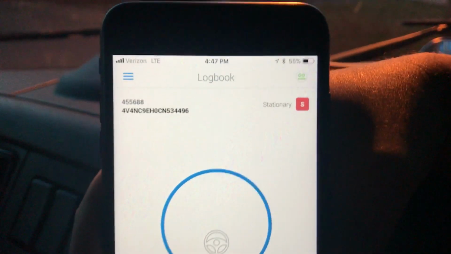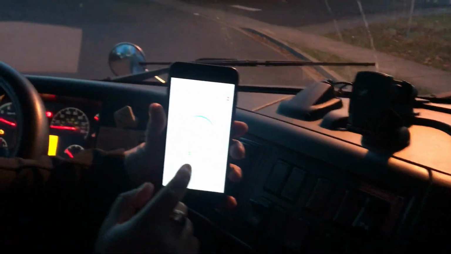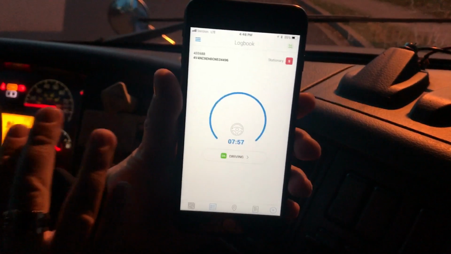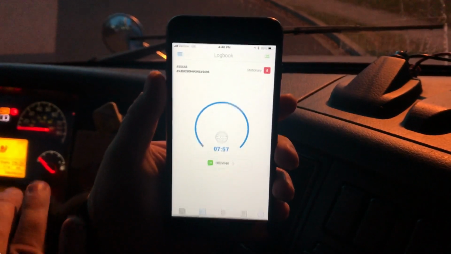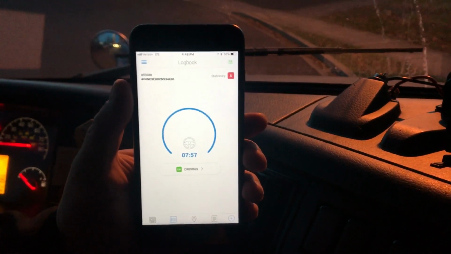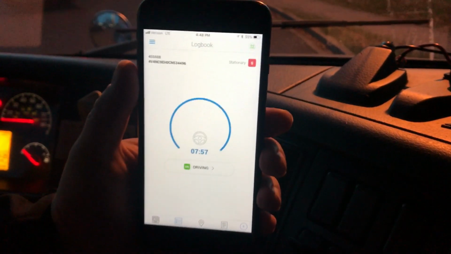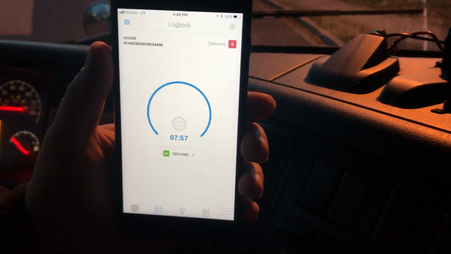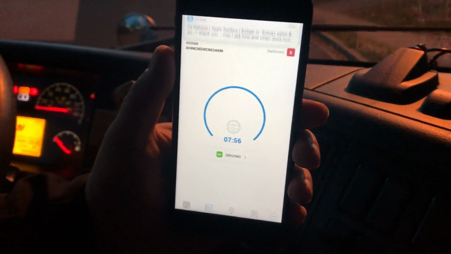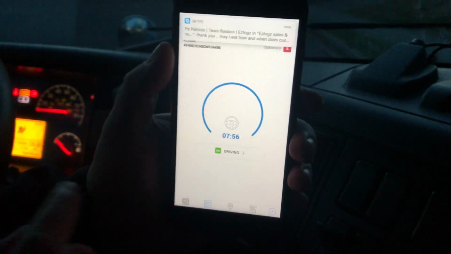As you see, we are stationary. Let's go ahead and change our status by clicking here. If you just let it sit for 5 minutes, you will get an alert saying, do you want to change your status as you are stationary. If you don't do that, within 60 seconds thereafter, it will automatically throw you into off duty. Off duty, sorry.